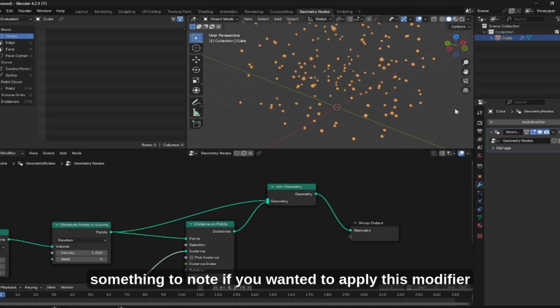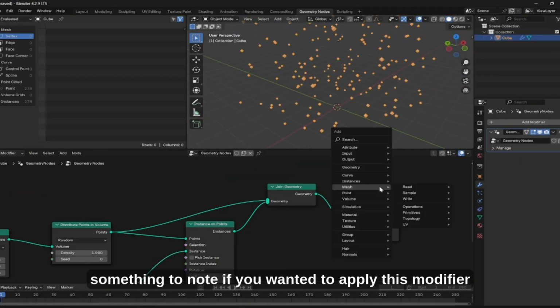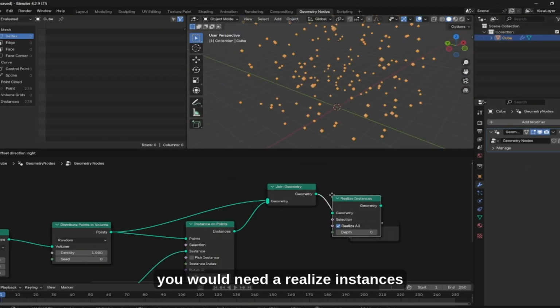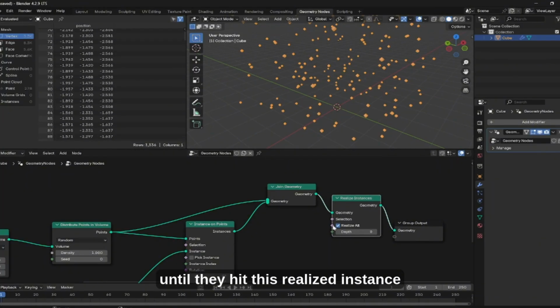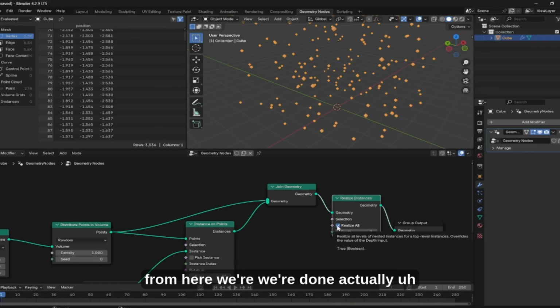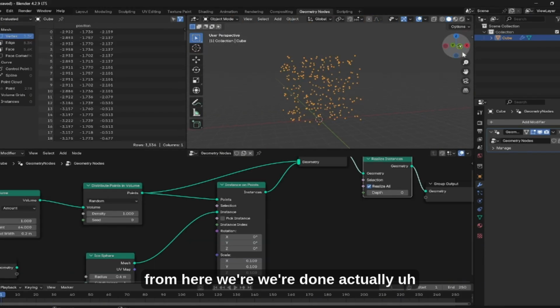Something to note, if you wanted to apply this modifier, you would need a Realize Instances node for this, because before, none of these actually register as mesh instances until they hit Realize Instances. From here, we're done actually.